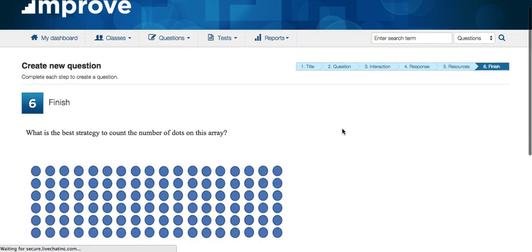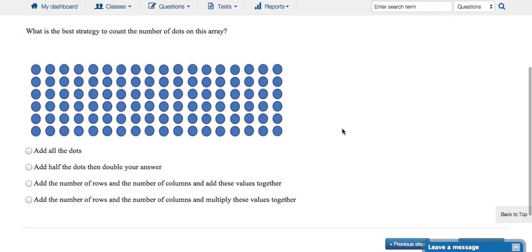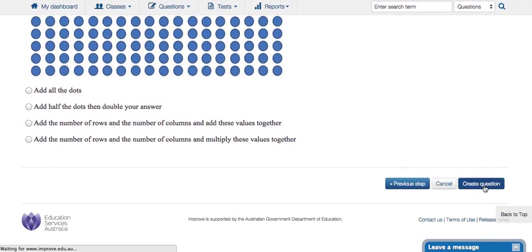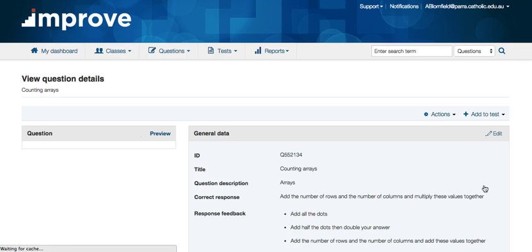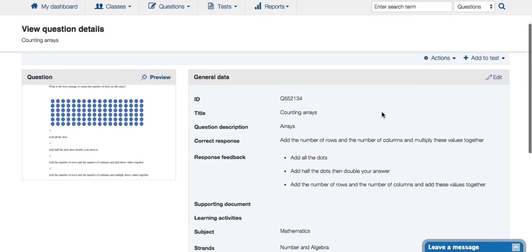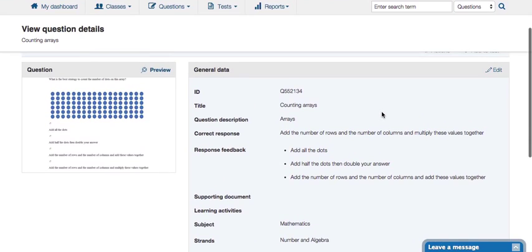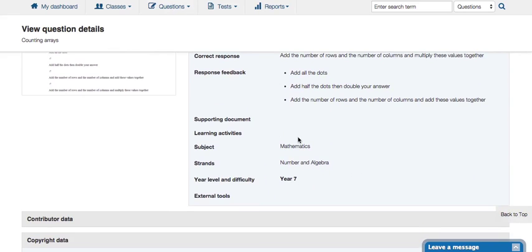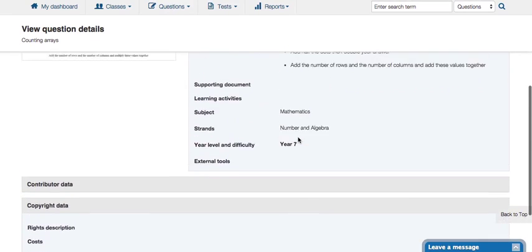Okay, so there's what the question looks like, and we'll create the question. You could go back and edit any of that. So this is what the end product looks like, and when you come in to look for questions via this drop down, this will be one of the things obviously available. Okay, and otherwise we're done here.